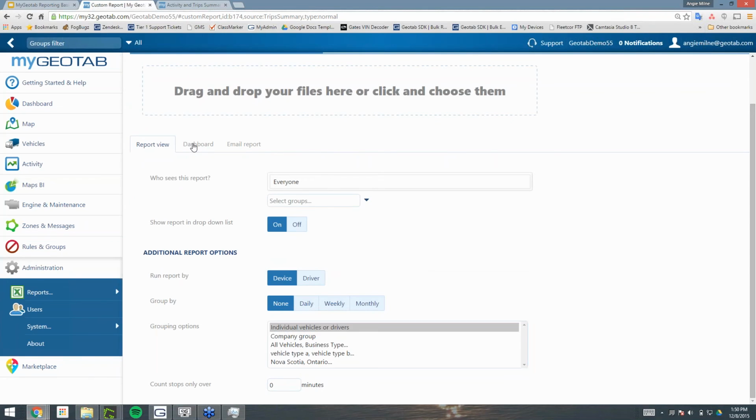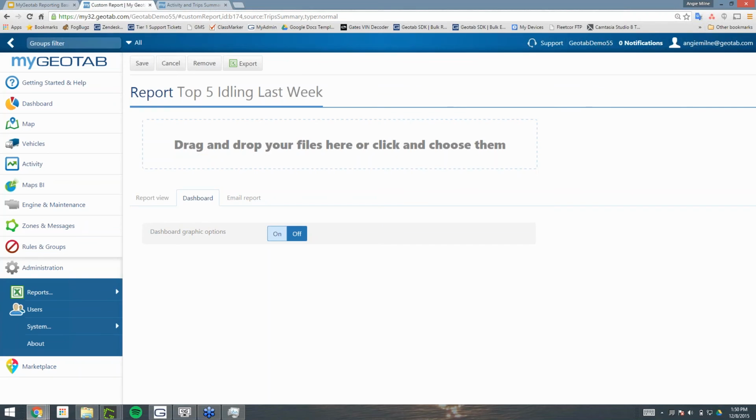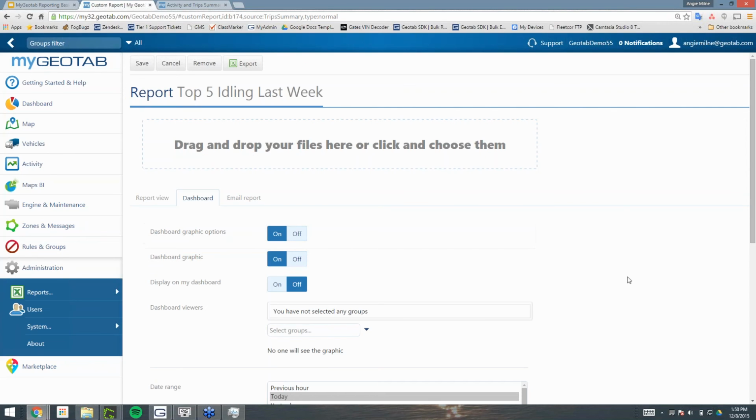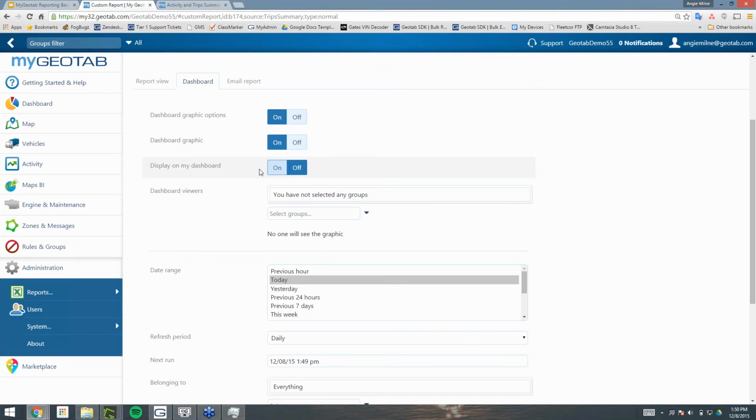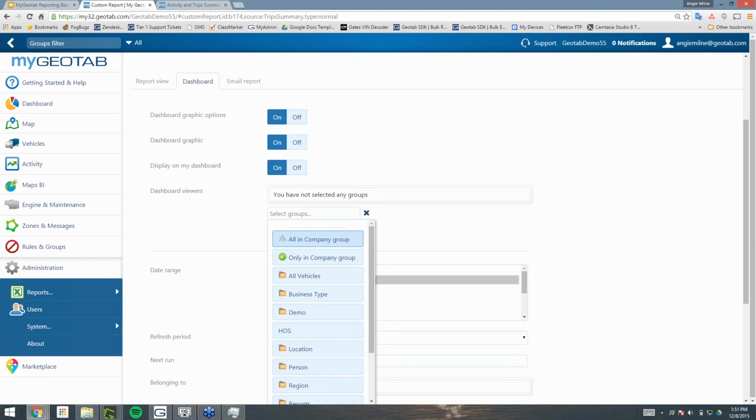Okay, so if I go over to dashboard now, I can turn it on as a dashboard. So by default, it's turned off. I turn it on, and I have the option to display on my dashboard only for now. So I always recommend doing this when you're creating a custom report that you're still testing. You want to make sure it looks good before you really publish it to everybody else. I always recommend turning it on for just yourself here, and you can see it says only one user will see this graphic. When it comes time for you to actually turn it on for the rest of the organization, then you can choose the viewers. You can choose the group, could be everybody in the company, or maybe only a specific group of users that should view it.